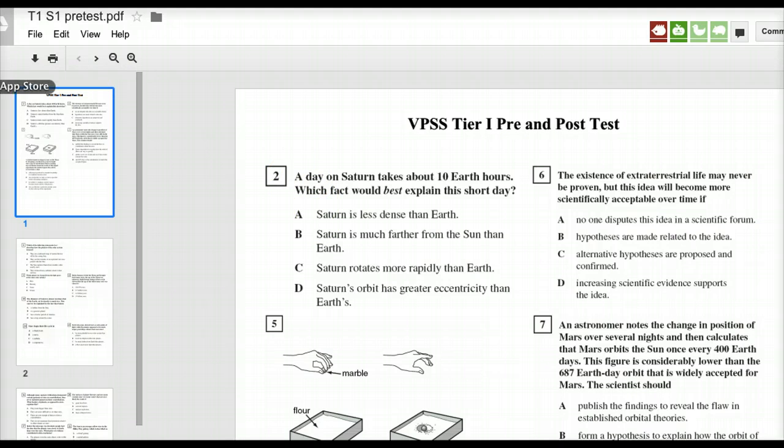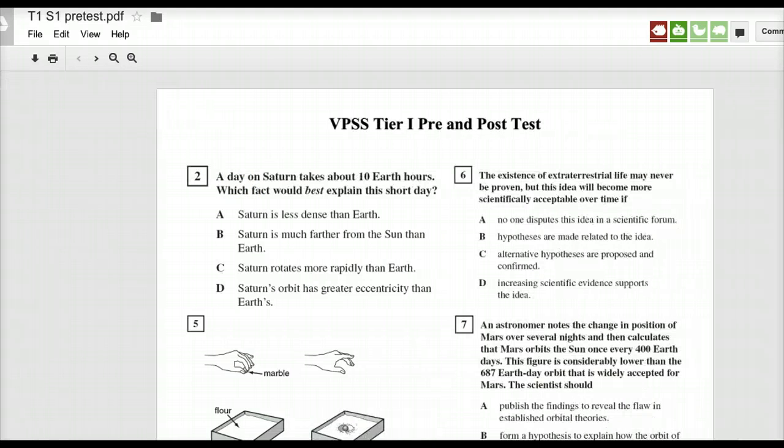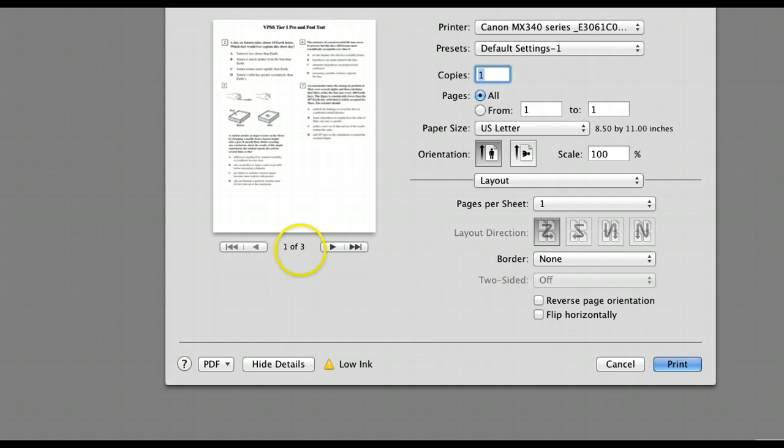This is what my screen looks like. Your screen might look more like this. Whichever way, you should have a print icon here where you're able to click on the print, and it will then format it to be ready for you to actually do a physical print. It's 3 pages, and you can print from here.